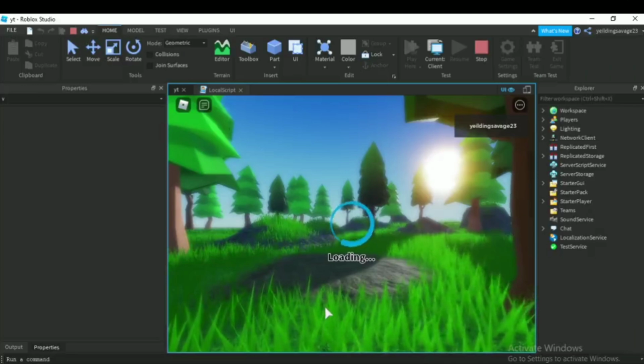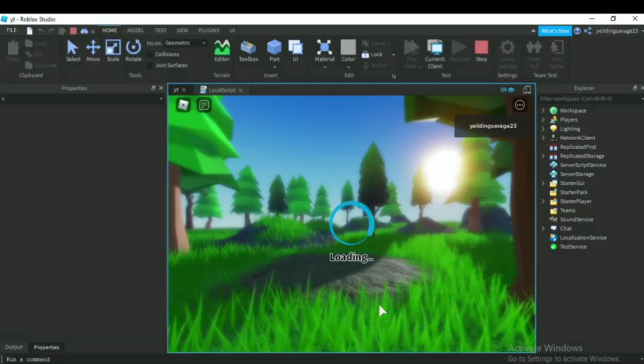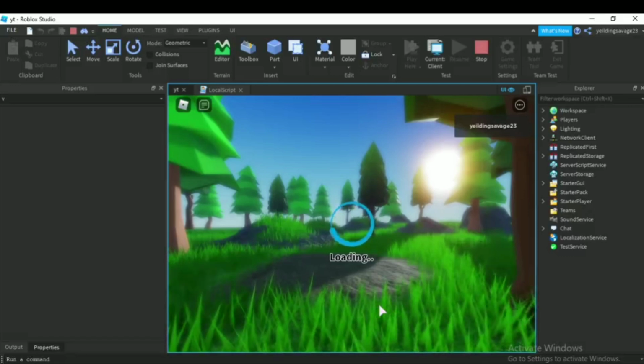So welcome back guys. In today's video I'm going to show you how to make a loading system just like what you see on your screen, and I'll teach you the whole thing.